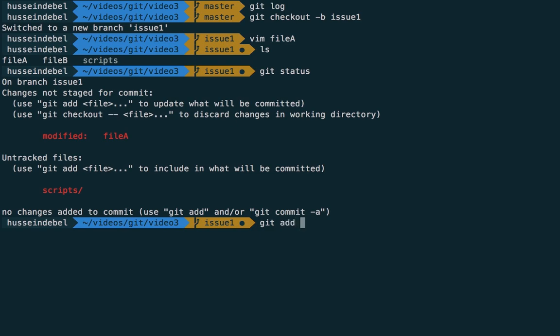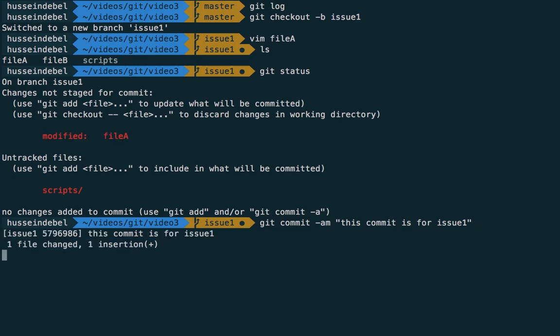Now from before, we do a git add file A, and then we'd go git commit -m for a message. But we can do this also in one line with a git commit -am with a message. So this commit is for issue 1. So I can do an add and a commit on one line, and this will add all the files that I know have been added to staging from before. Okay, so there we go, that will commit. This -a flag only works on files that have already been added to staging from before. So I've made my commit.